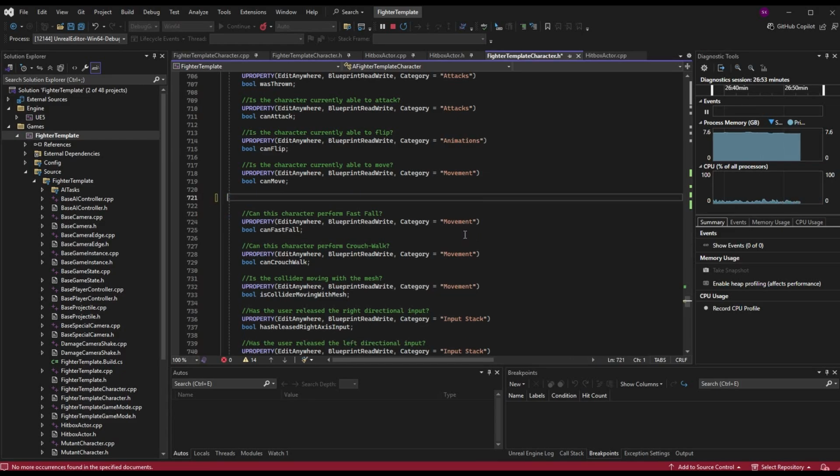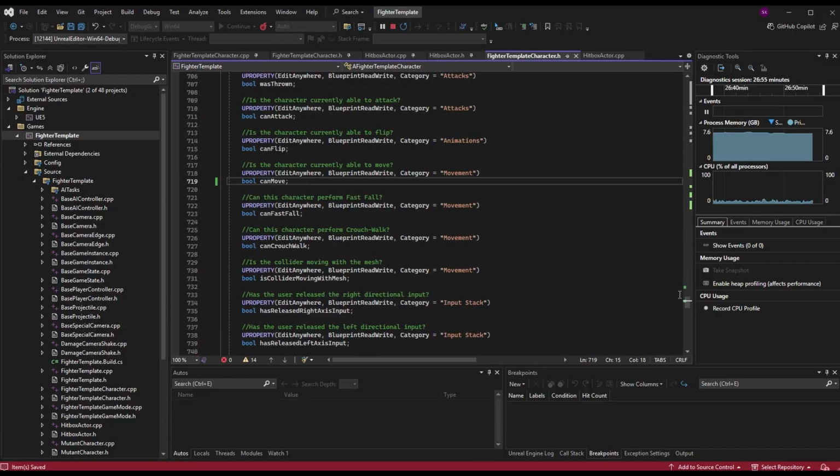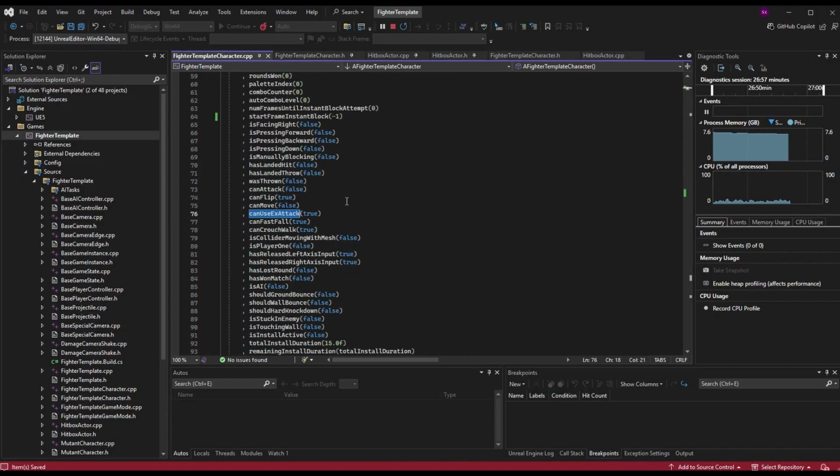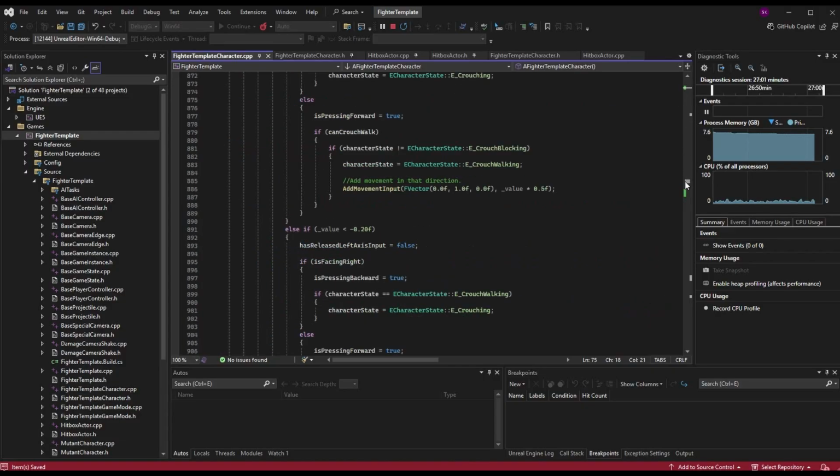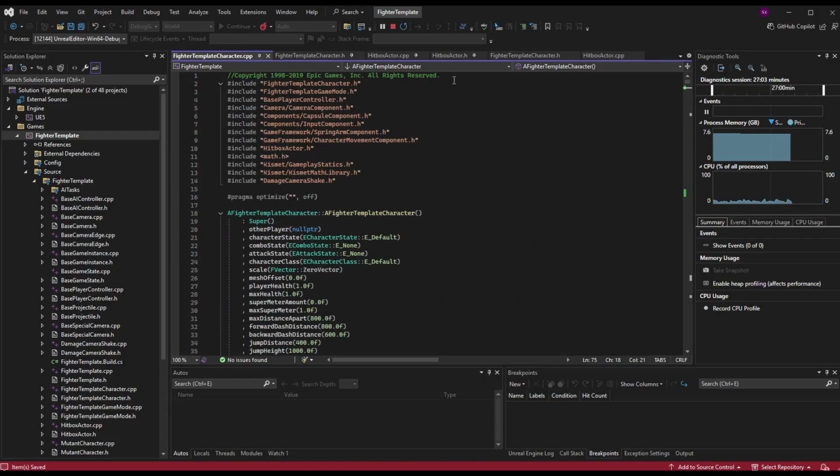So can the player use exceptional attacks? That whole thing is gone. Gone from the header, gone from the initializer list, and it's going to be gone from anywhere else in the code. I don't have it anywhere else, actually.